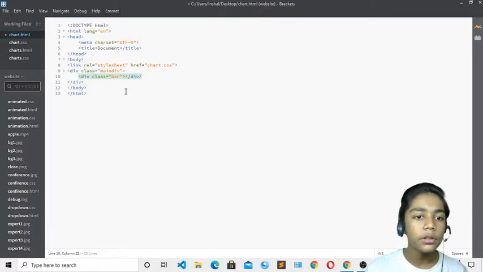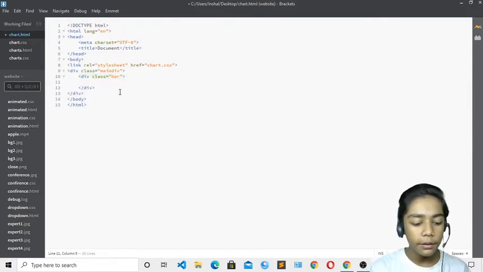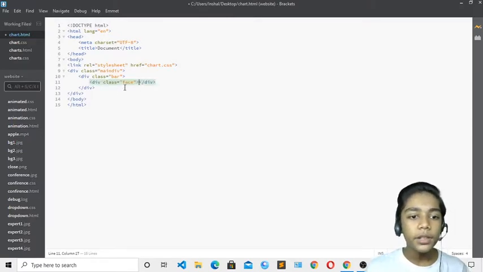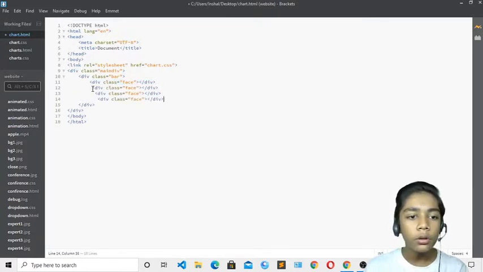We will also use the productivity checker like we have done previously in many classes, so I will use that here too. We have made div class bar, and now in this I will write another class, which should be face. I will press tab, copy this face class, and paste it three times here. I have pasted it three times successfully.